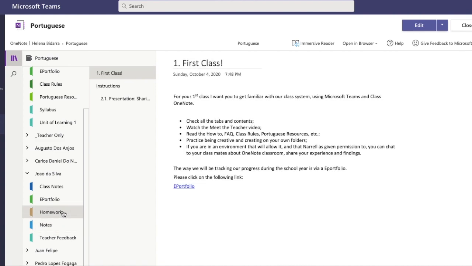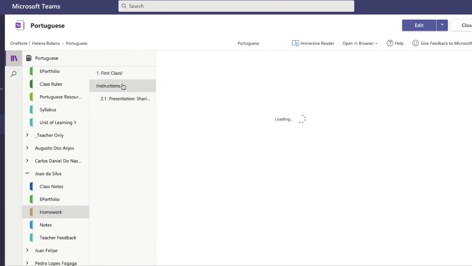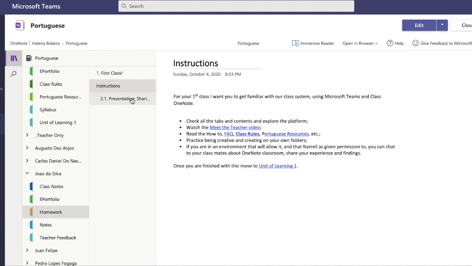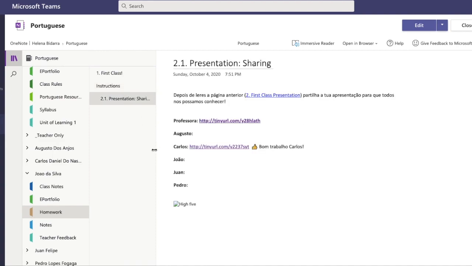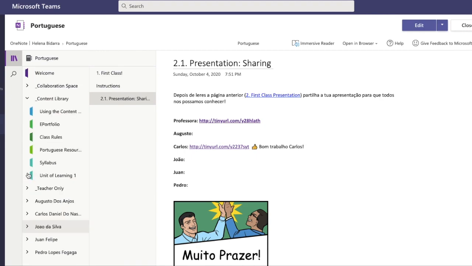And in the homework folder, sometimes I'll prompt some of the lessons. There's a little system here that I can use to send them to you as homework. You'll come here and you'll see. At this point, this is the same as what's in our Unit of Learning 1. I'll show you that, but they're all in here. Okay, so that's how your folders work.